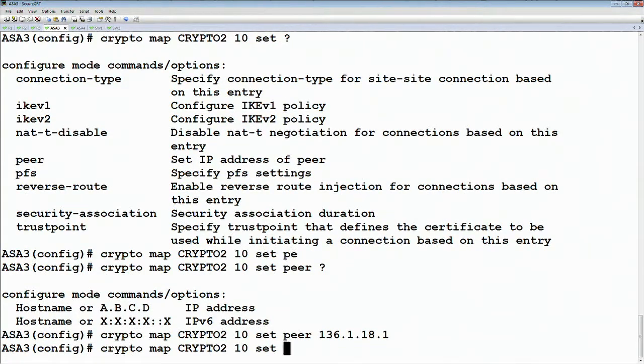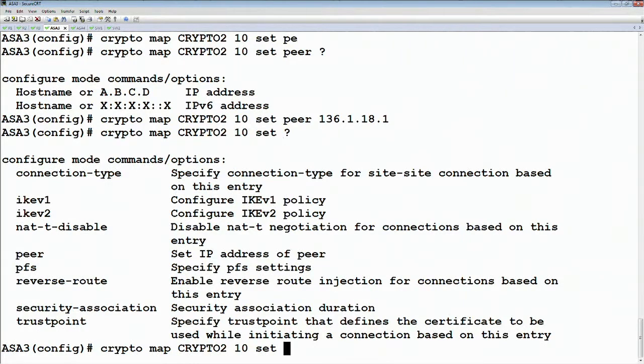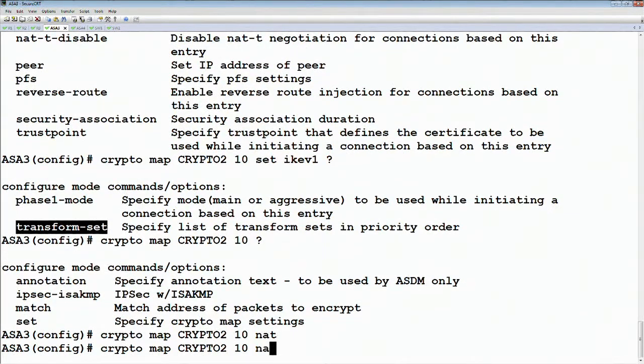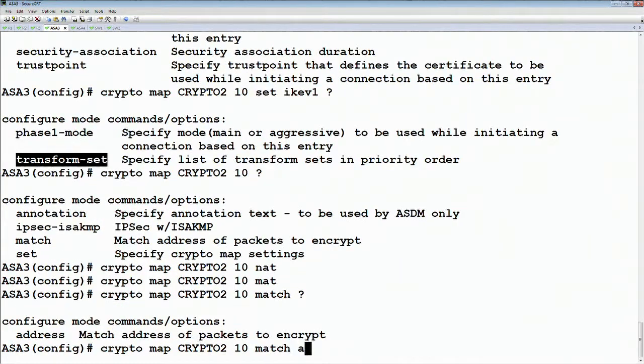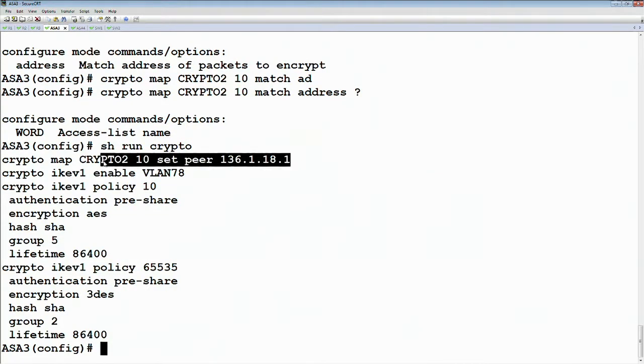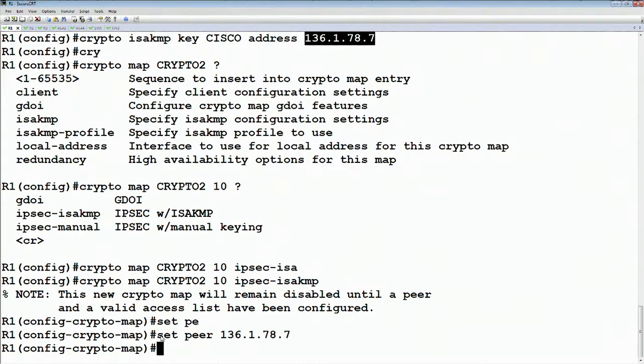We then need to set the transform set. That's going to be how the traffic is treated. And then we need to also match the address. Okay, so the address here being the access list. So up to this point, let's say show run crypto. Okay, up to this point, we have the peer defined on both sides.